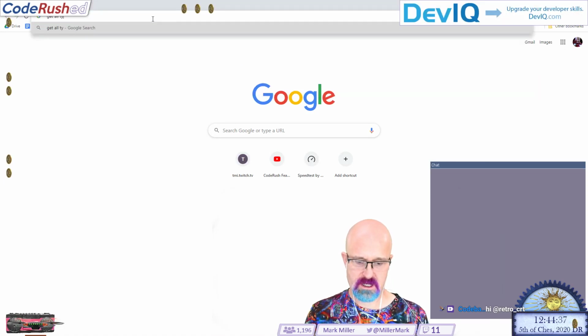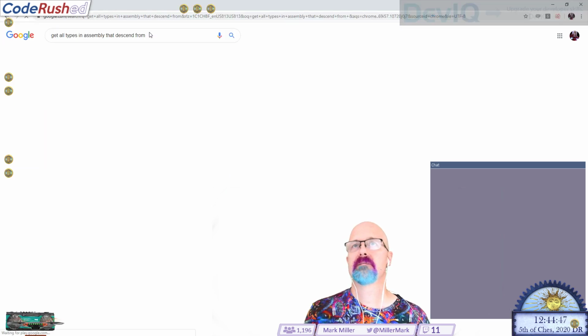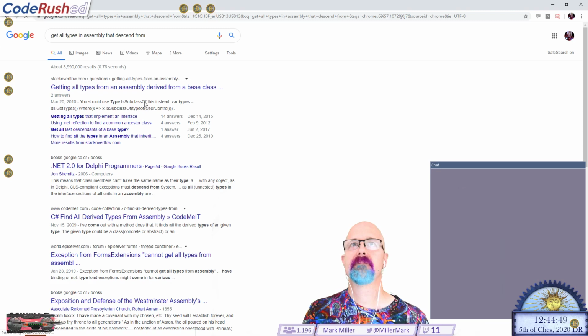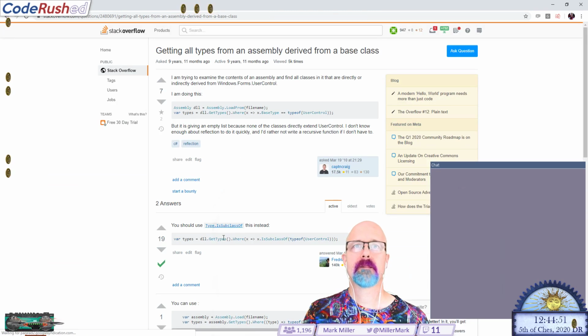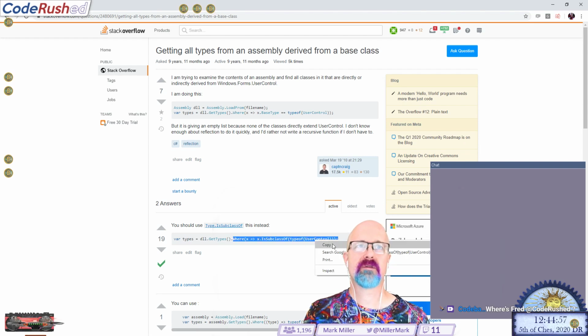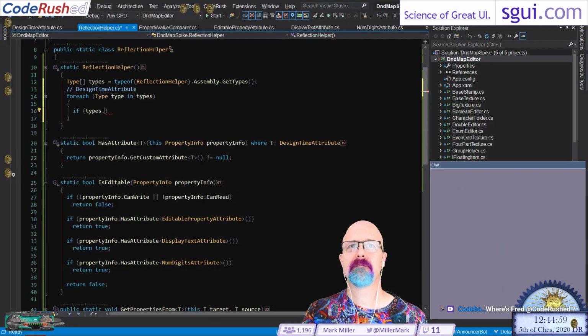Get all types in assembly that descend from, what you got? X is subclass of. There we go. I like that.